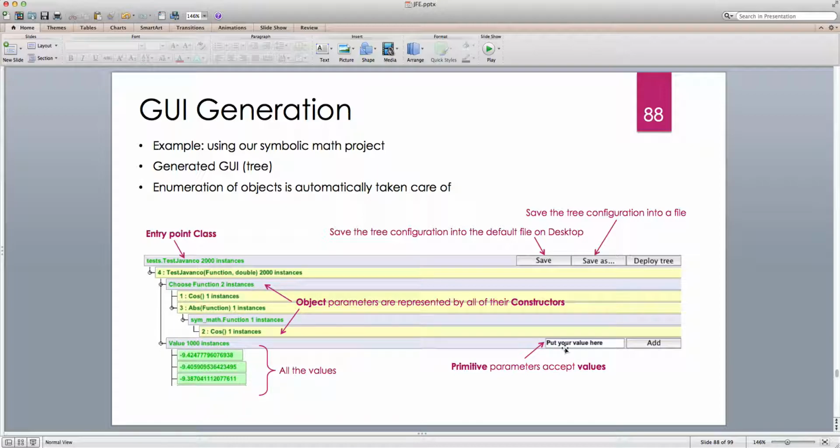And when you put any primitive type, the GUI automatically creates this box and adds this add button next to it. For example, for a double value or a float, you have this put your value here, and then you can put as many values as you want, doesn't matter. And then in the choose function, because this is abstract, by default it doesn't have any implementation, but it has some subtypes or children that have concrete implementations. So in order to choose them, the user can just right click on this box, choose function, and select as many functions as he wants.